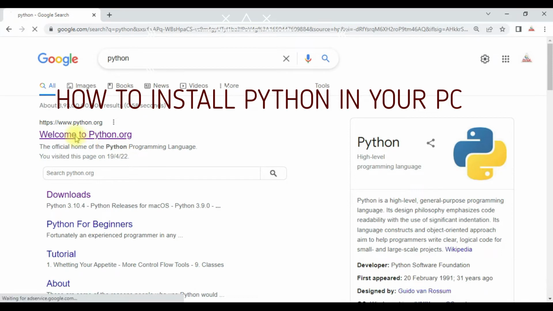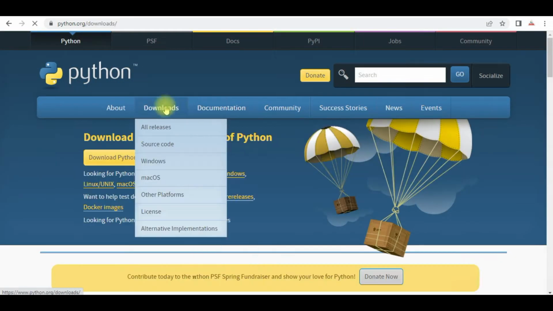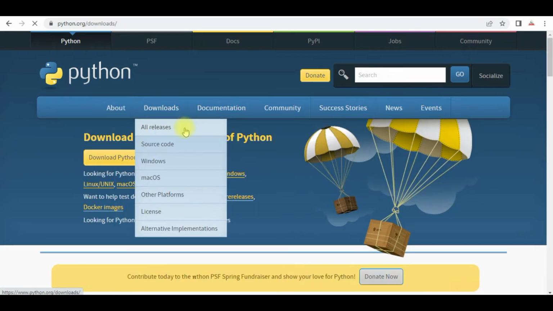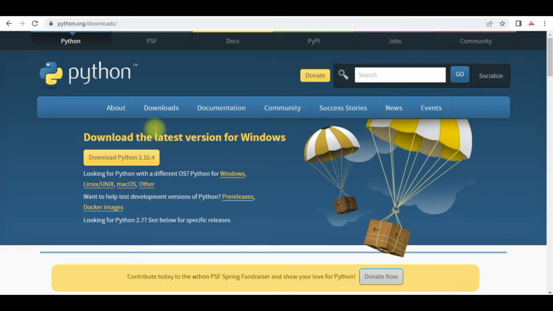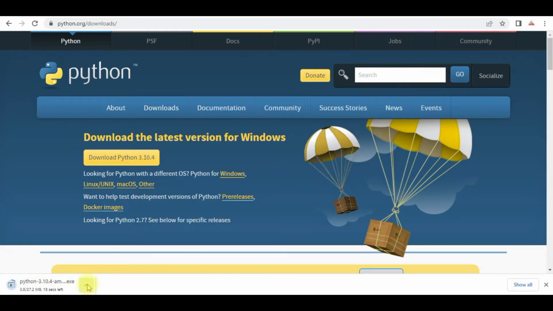Go to Google and search for Python. Now you can see the official website python.org is there. In this, click downloads. You can see here the Python software for Windows is available. Click on the latest version so that it will be downloading. Once it is downloaded, open that exe file.